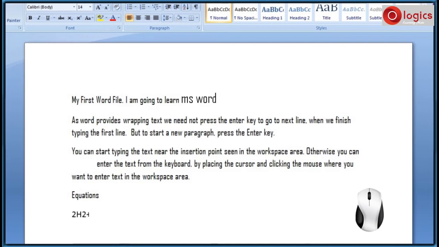Let us see one more equation. Observe how I am performing subscripting the text.